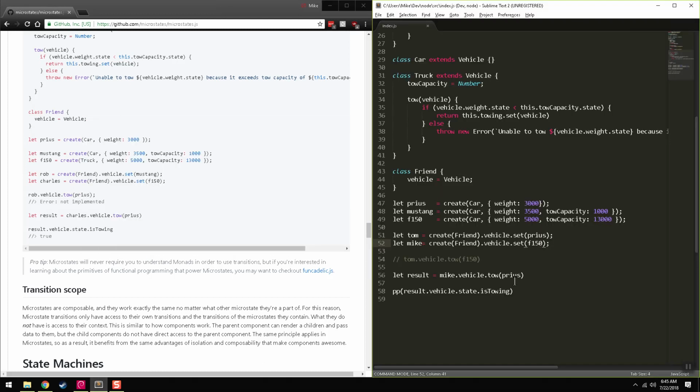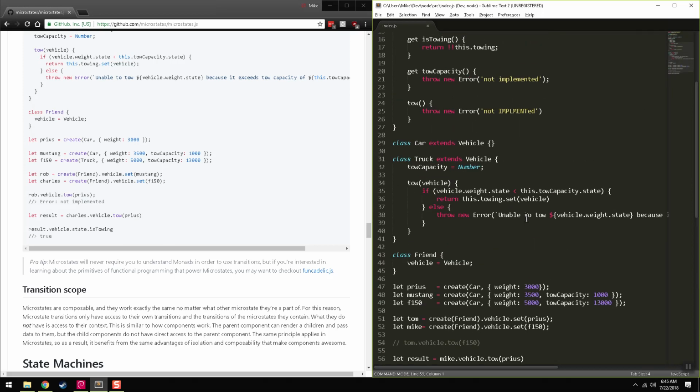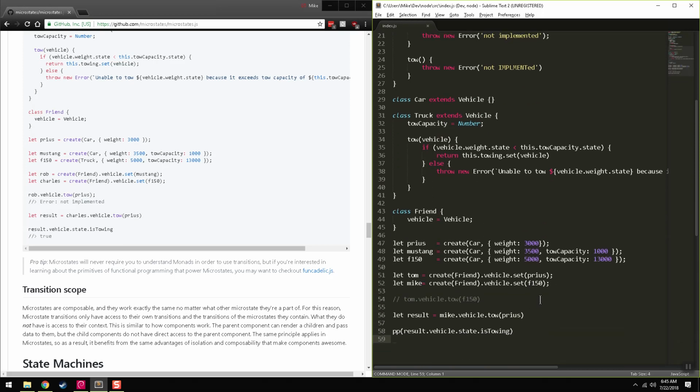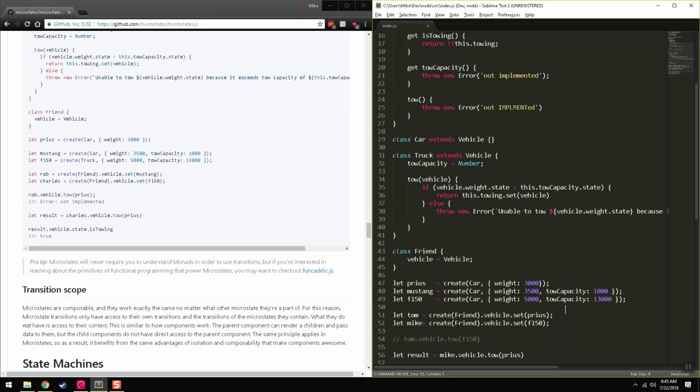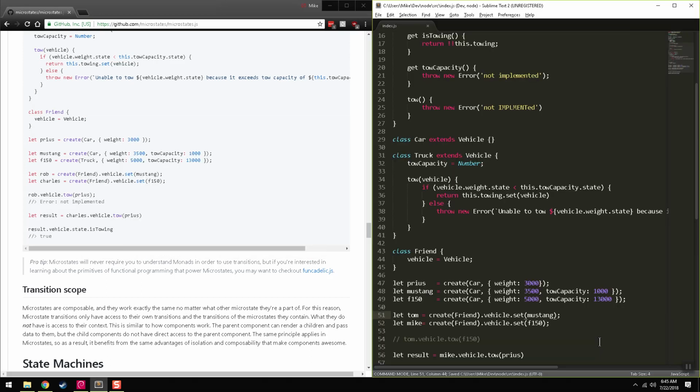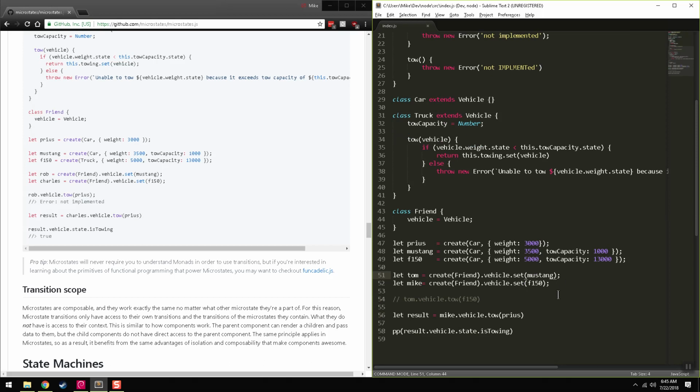Go back. Which one are you doing here? Scroll up. It's tow is not implemented for Prius. I thought I was going to be all cool. No, you're fine. No, I didn't even want you to do that yet. Yeah, let's analyze this. So we're clearly missing something. We did create friend vehicle set F-150, Mike vehicle tow Prius. That actually looks correct to me.